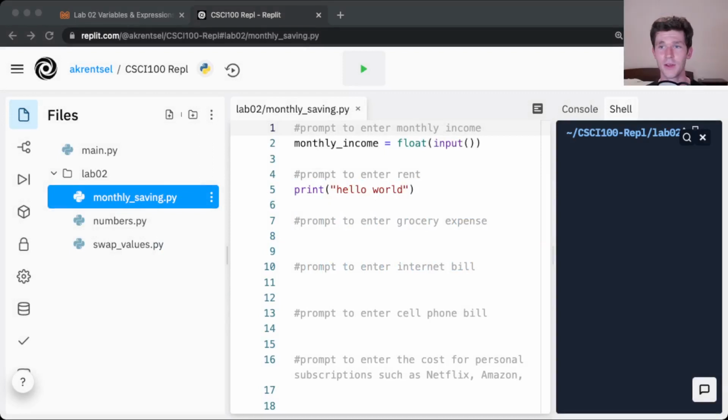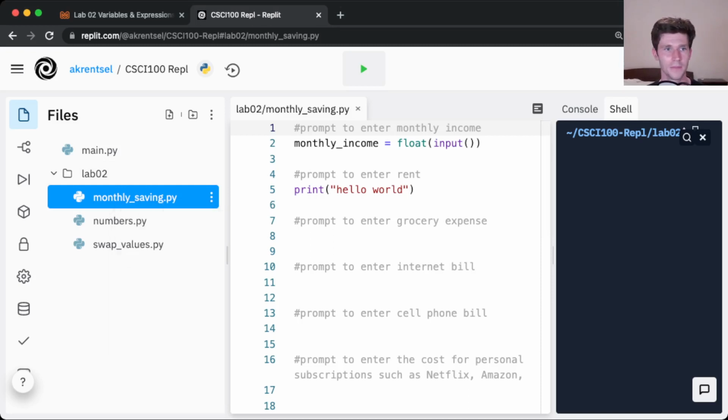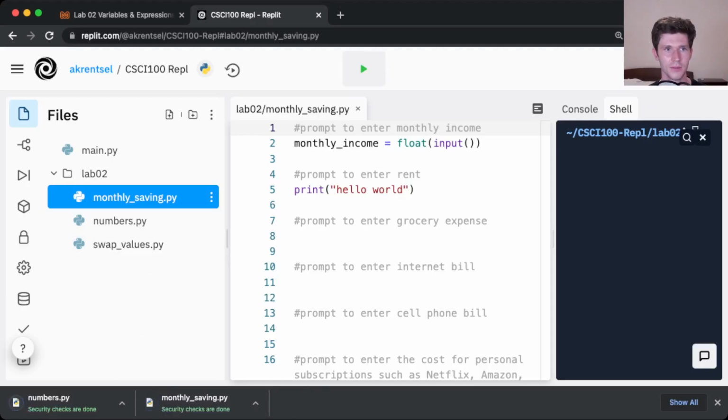So let's say that you're now ready to submit your code. You've written something and you want to see what the autograder will give it. You can do that by coming here in Replit and downloading each of the files that are part of the assignment. There we go. We'll download that one, this one, and this one.